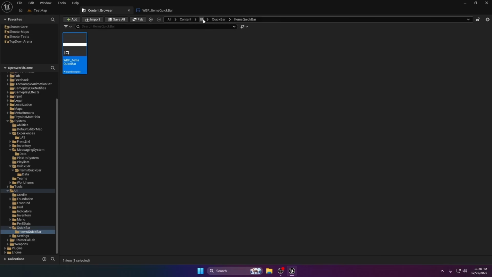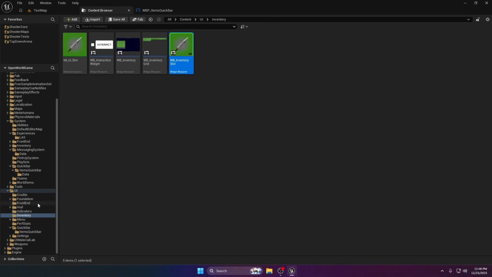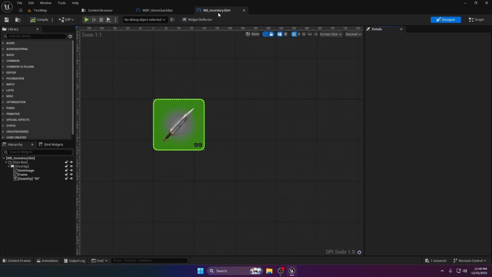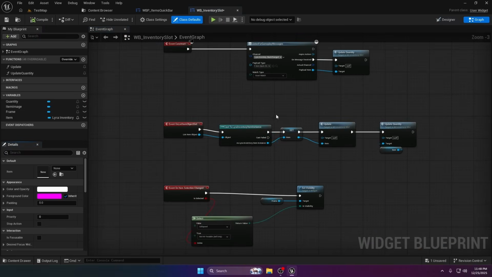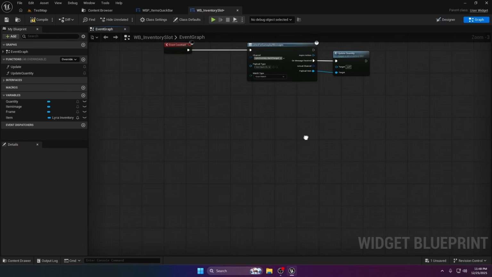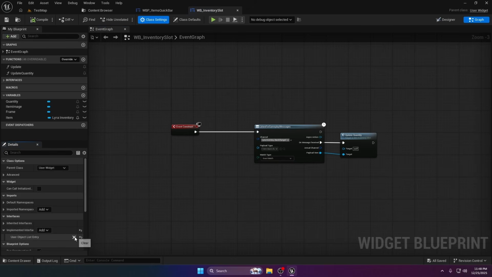And what I'm going to do here in the UI, I'm going to the inventory and I'm just gonna duplicate this. So just here and drag it over the quick bar and copy. And here we're gonna open this. And what I'm going to do here is I'm going to remove this and this, and I'm gonna leave this here. But in the class settings, I'm going to remove this.